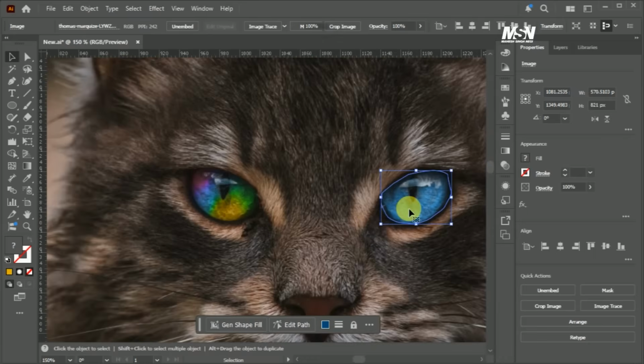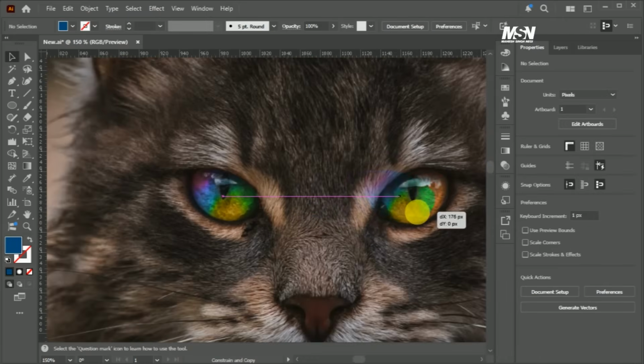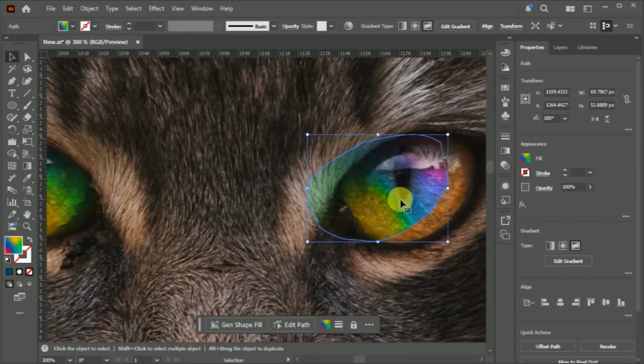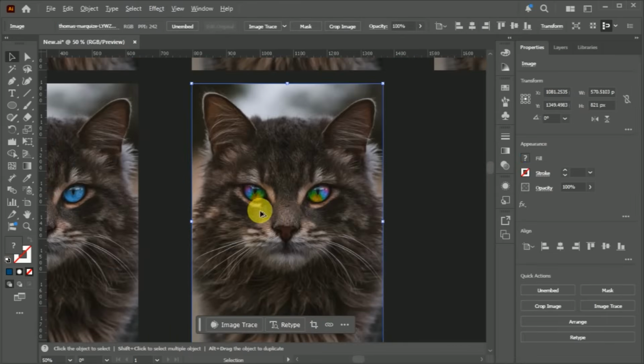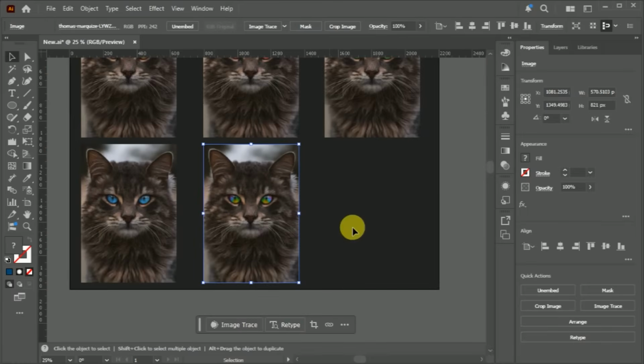Now delete this old shape. Make a copy of this new multicolored eye shape. Flip it and adjust it like this. Now you can see we have created multicolored eyes.